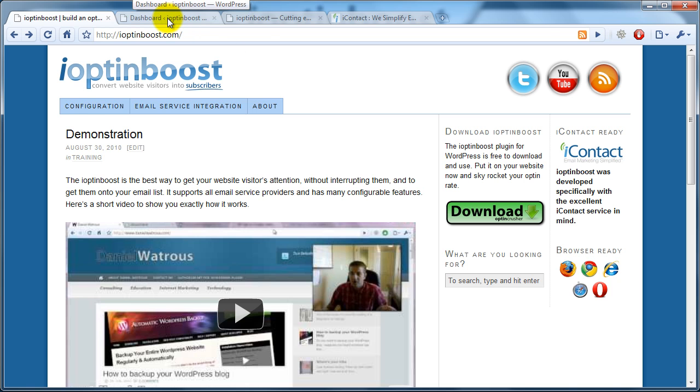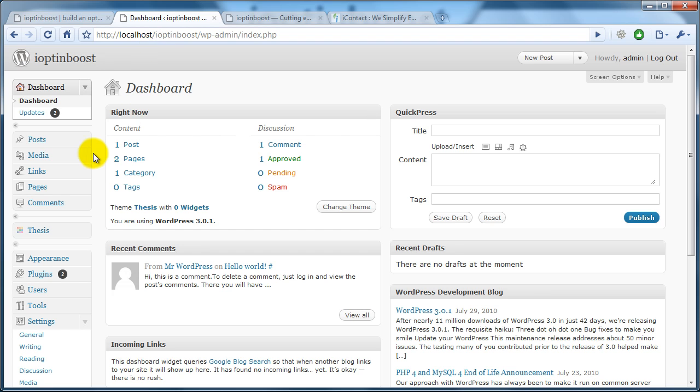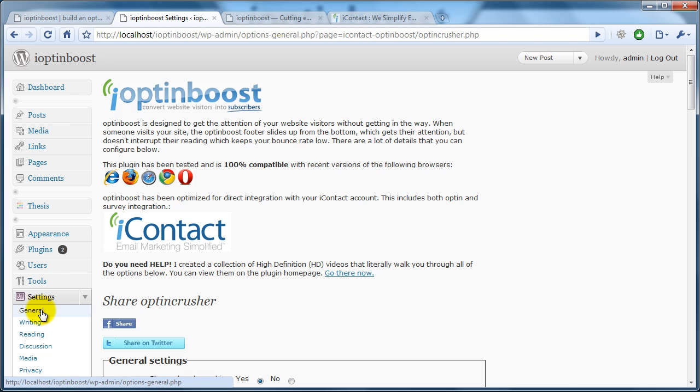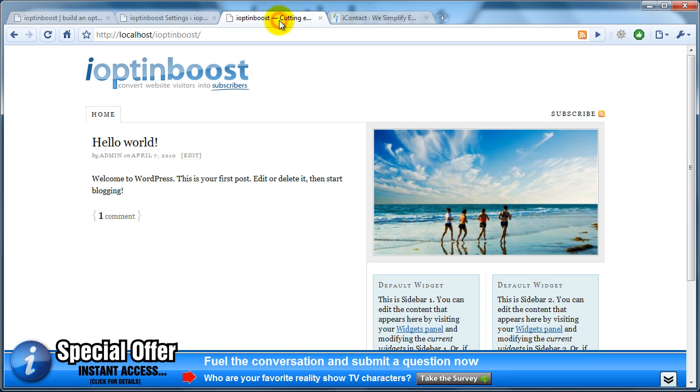When you first log into your WordPress blog, you'll scroll down, and under the Settings menu, you'll see a link for ioptinboost. Click that to show the ioptinboost settings. Now, before I show you how to configure the messaging, let me show you what the messaging is.